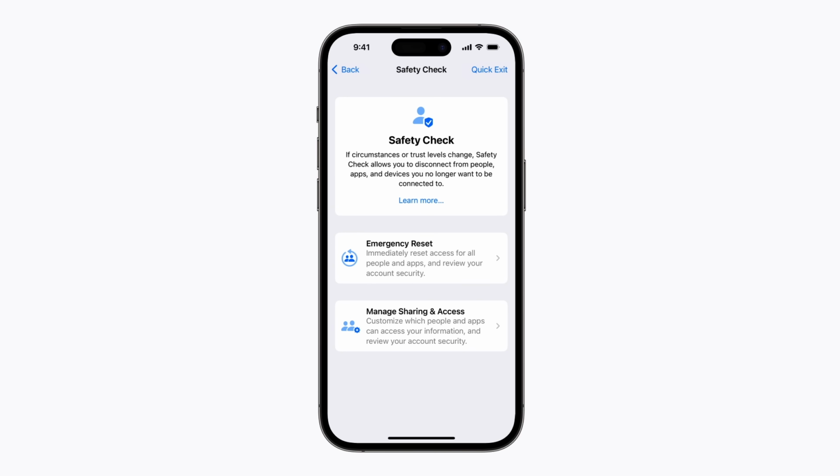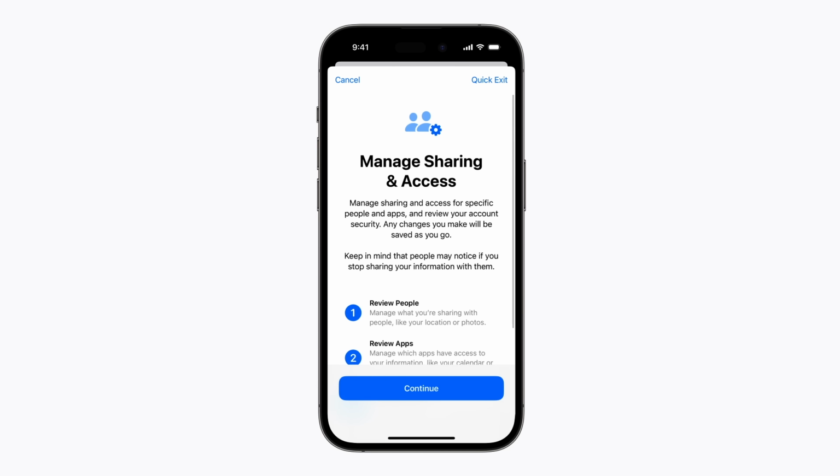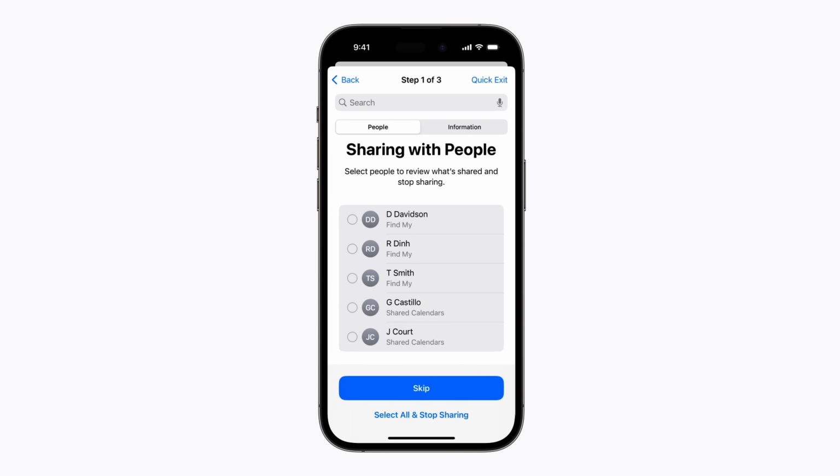We're going to walk you through Manage Sharing and Access. Tap Continue when you're ready to start. All of your changes will be saved as you go through the process.